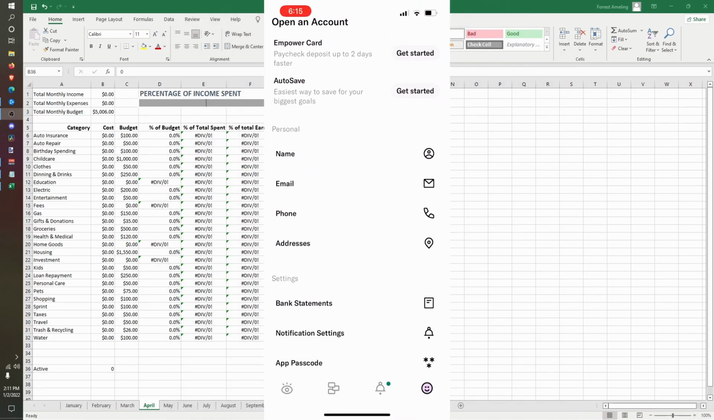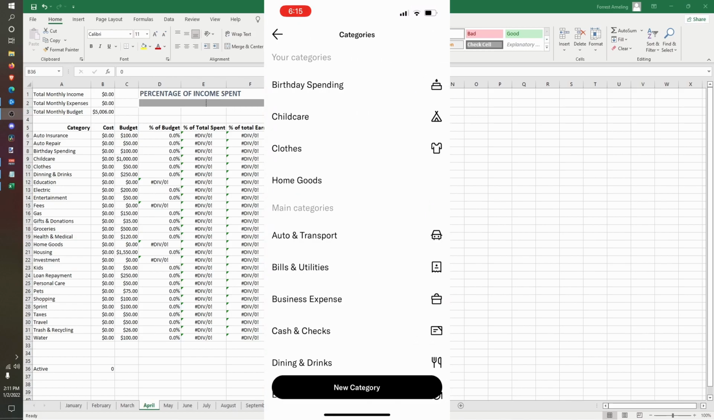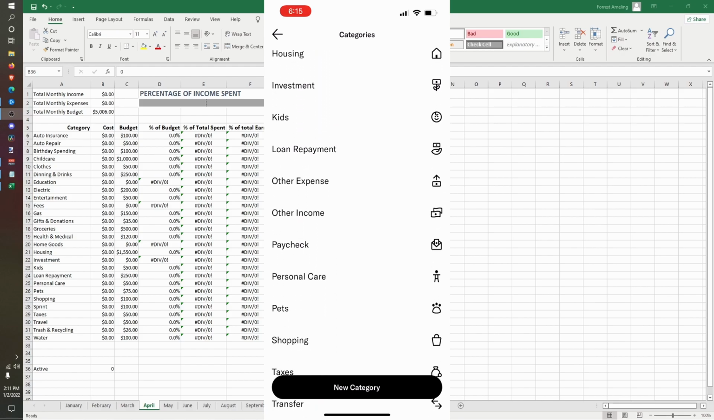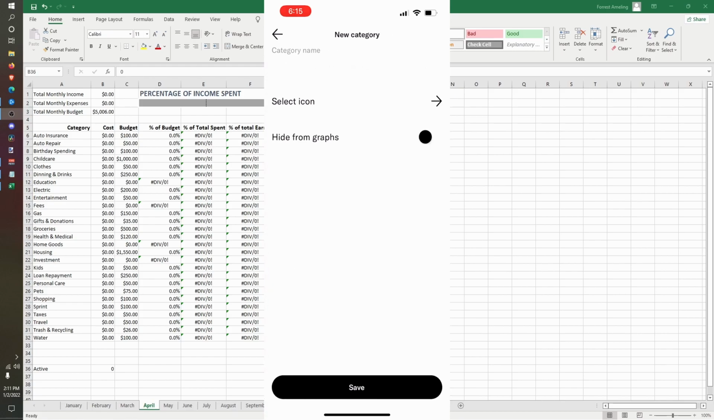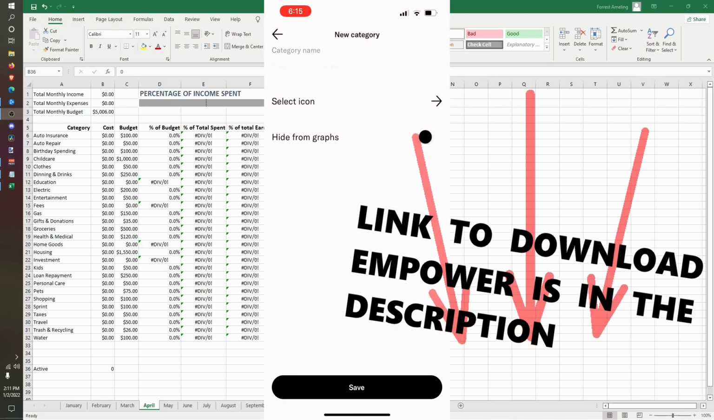And if you go to your account, you can see here we have categories, so you can add your own category like I did there, and then the main categories are all the default categories. And Empower is really good at auto categorizing your transactions. If you want to add a category, you can come in, type in the name, select an icon, and then you're done.